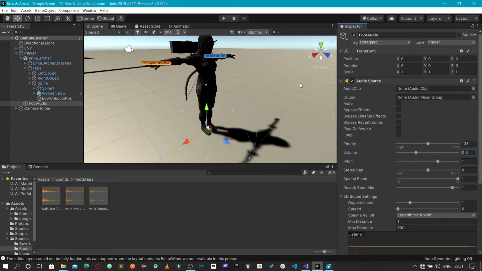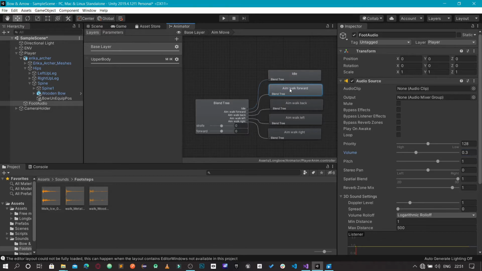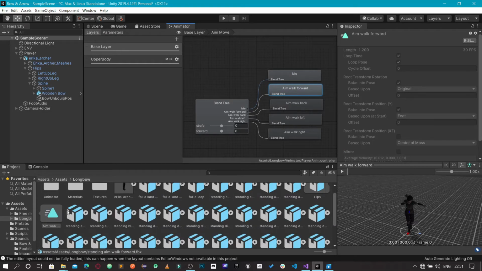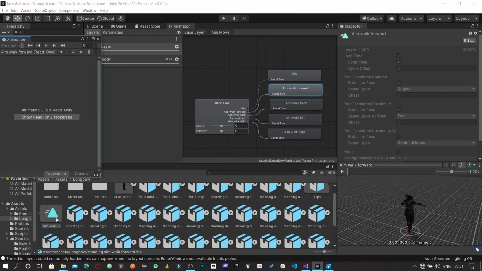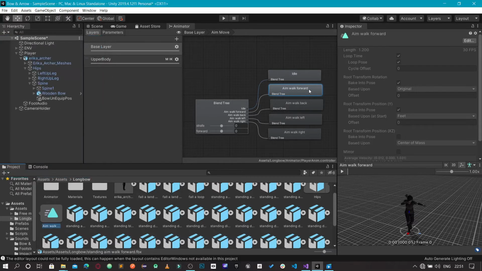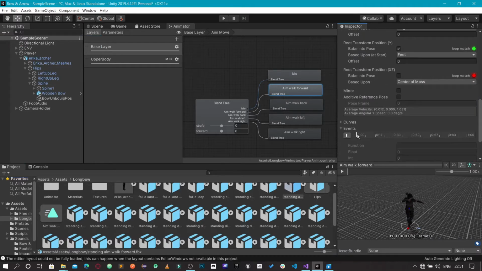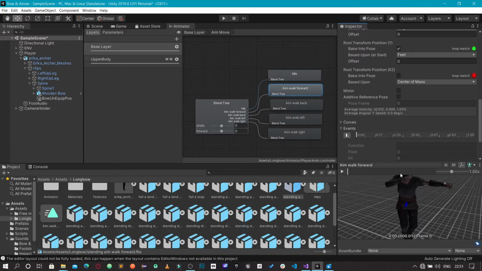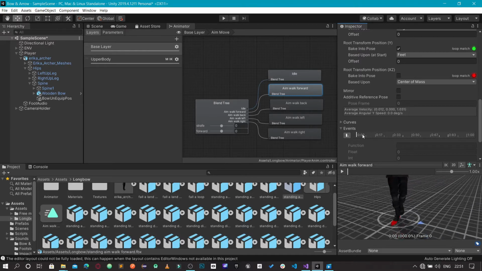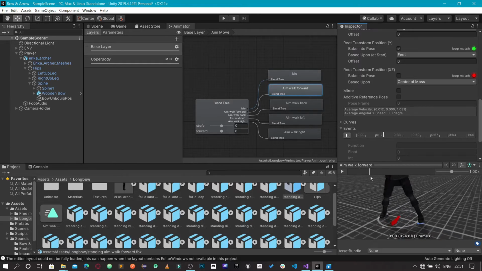Let's test this out. No, before we can actually test this out, let's enter the animator component. Inside the animator component, we are going to go into our foot animation. So I'm in the aim walk, the aim walk forward. I'm going to edit this, and what we are going to do is add an event exactly when the character places their foot on the ground, somewhere here. So when the character steps on the ground, we want to play the foot sound.